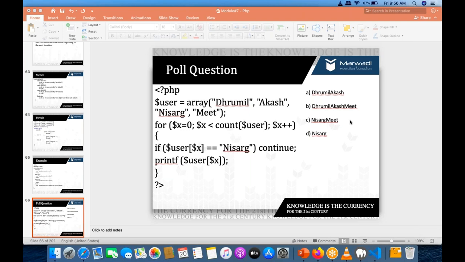I'm waiting for you guys to give a reply. Give me the answer, guys. What should be the answer? A, B, C, or D, whatever. Please.